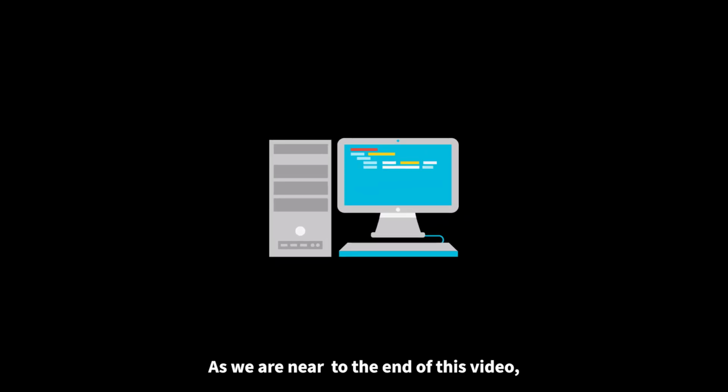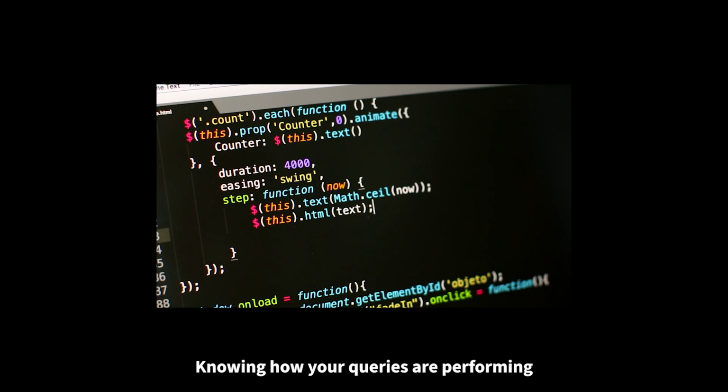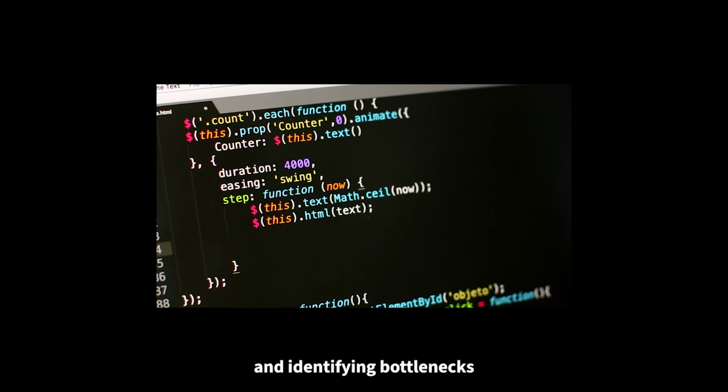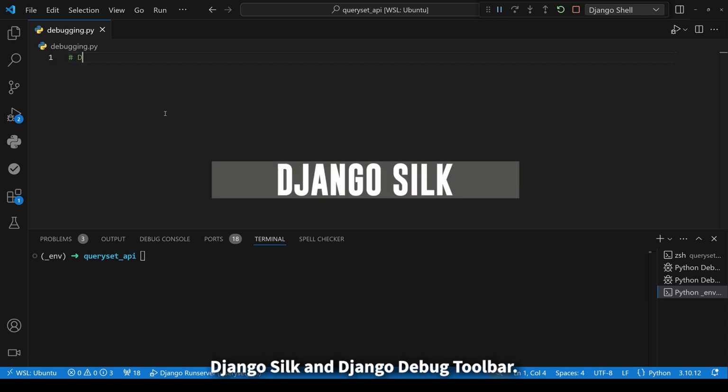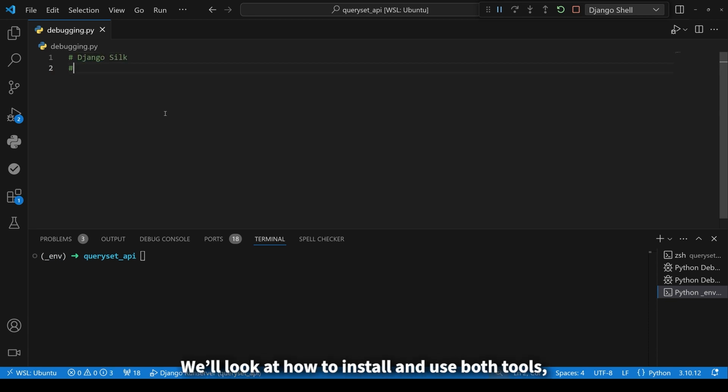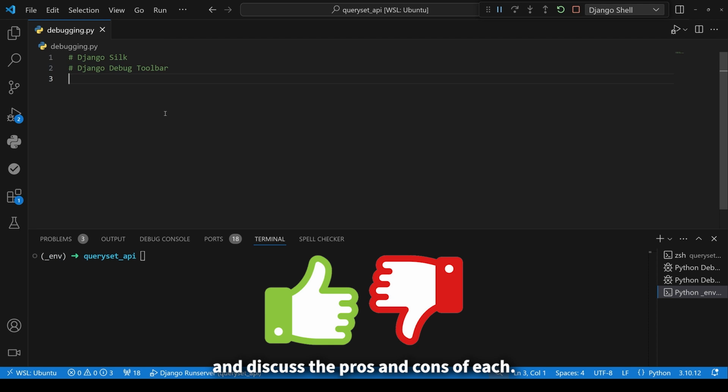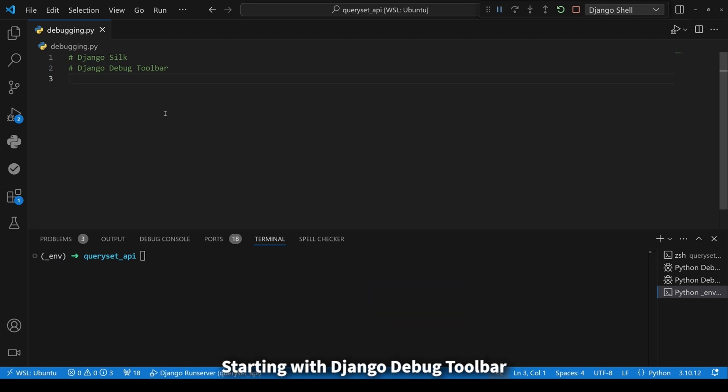As we are near the end of this video, it's important to emphasize how to analyze and monitor query performance in your Django project. Knowing how your queries are performing and identifying bottlenecks is crucial to optimizing your application and ensuring that it scales effectively. In this section we'll dive into two powerful tools for query performance analytics, Django Silk and Django Debug Toolbar. We'll look at how to install and use both tools, compare their features and discuss the pros and cons of each. Starting with Django Debug Toolbar.